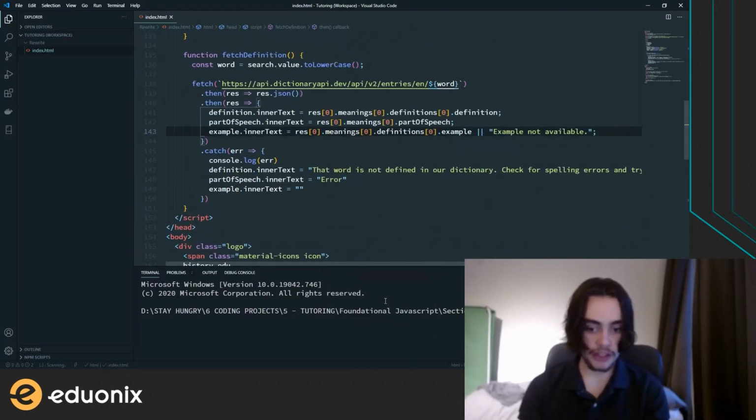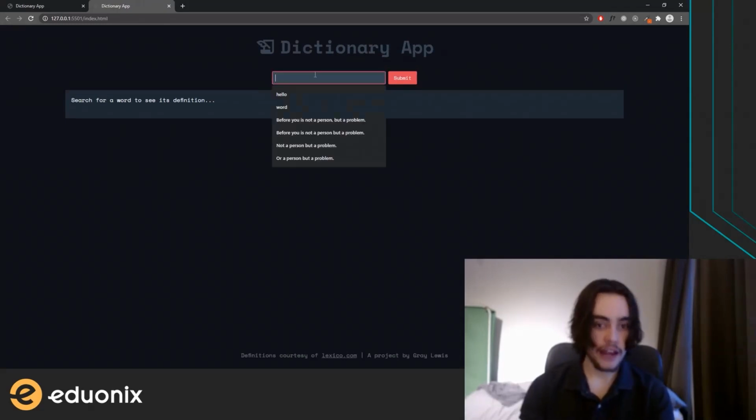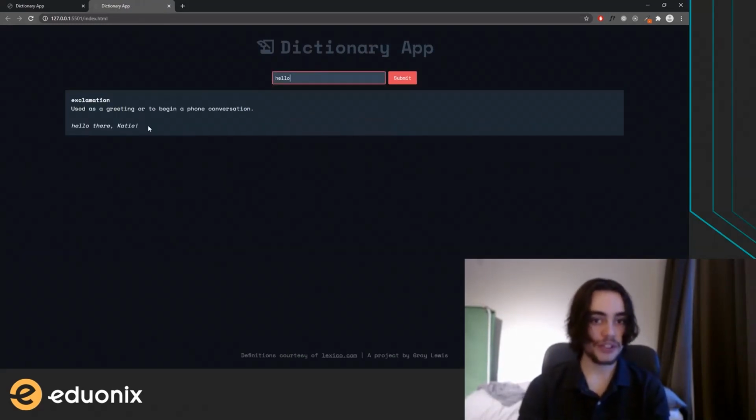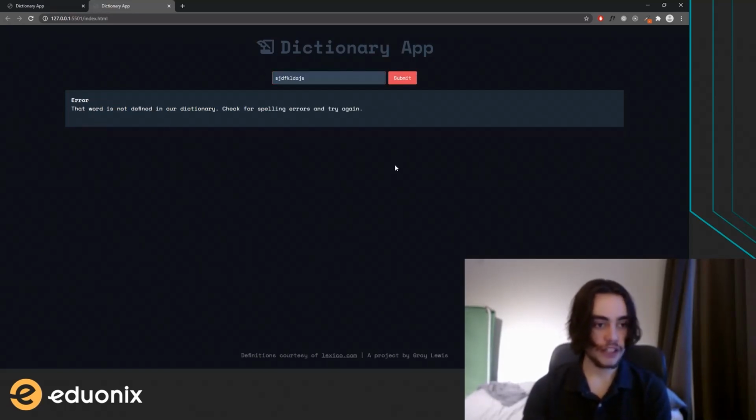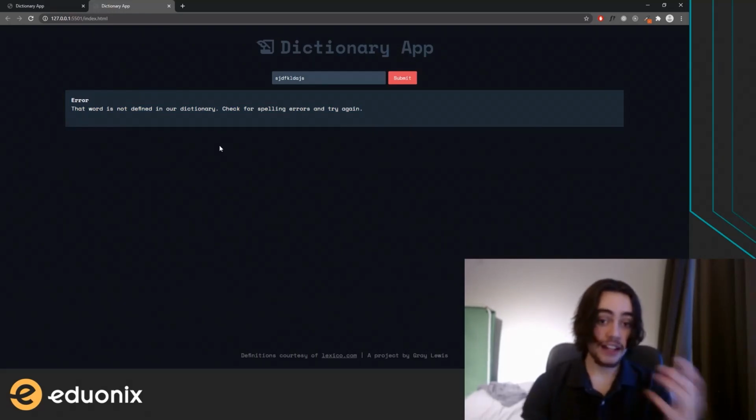If we go ahead and open this with our live server, and then we type in hello, we'll see that indeed it is functioning as we expect. And if we type in a word that doesn't exist, error, that word is not defined in our dictionary, check for spelling errors and try again. And it's that simple, right?